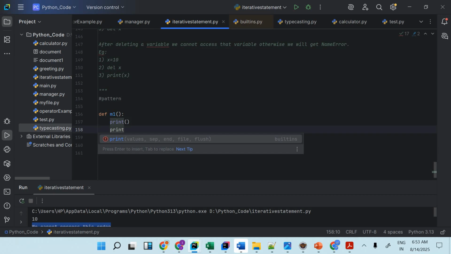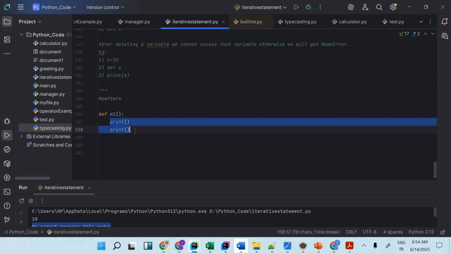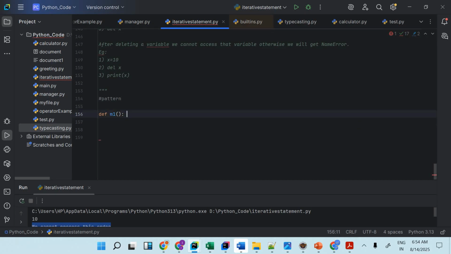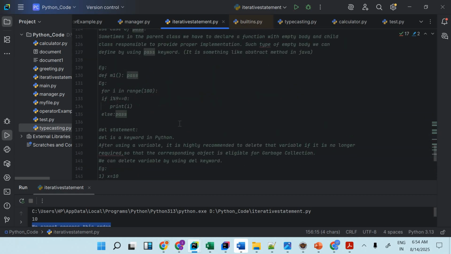But what if I want to write this function, but I don't know what should be the body of it. At that time I want to keep this empty here. If you keep it empty, it will be an error. To remove this error, we have to use pass here. What does pass do? Pass says you are writing a particular function with an empty body. So you can understand that pass means it is nothing, or it is not doing anything, right? That is one use case of pass.